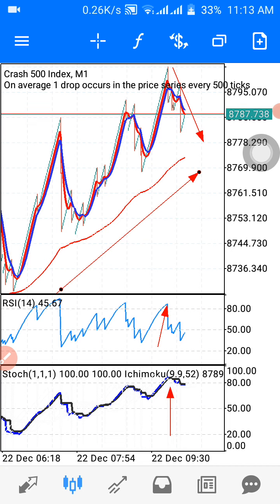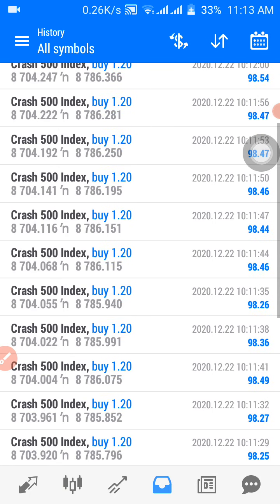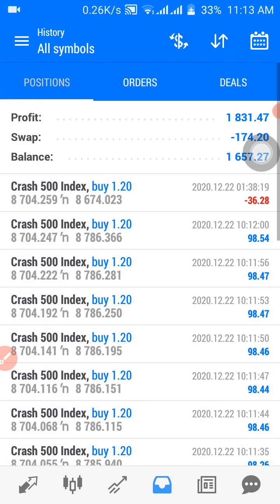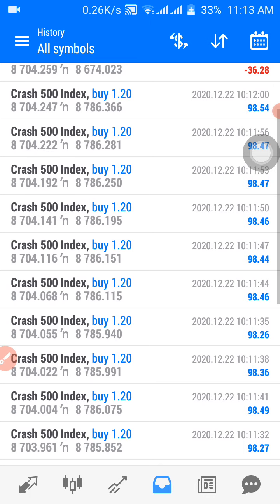moving average 200 support. Then it might start going up, but I don't want to take the risk. So I've taken my profit, guys. You see, I've taken my profit. This is awesome.